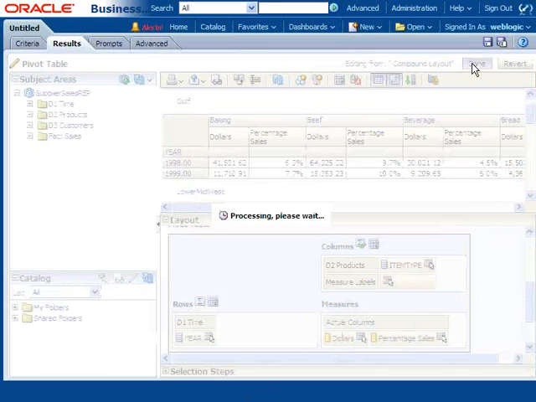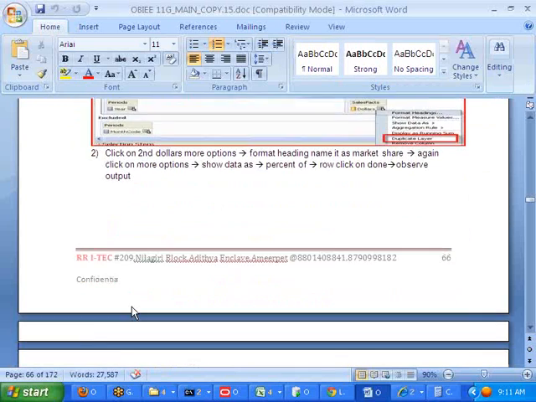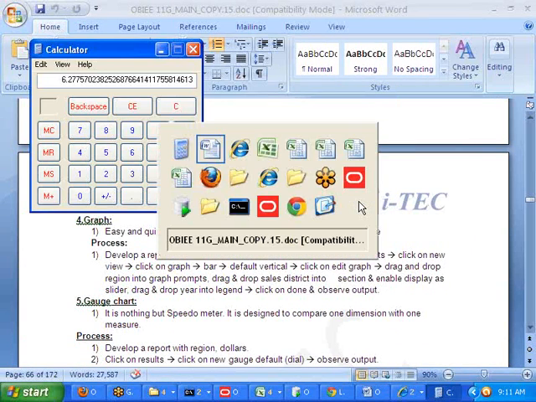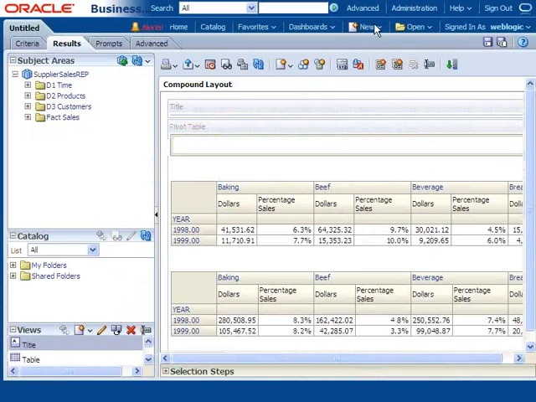Click on done. Then let us move on to the next report, next view. That is called as what, sir? Graph. Graph is very easy one. Nothing much job in that one. Let us go for one fresh report for that.